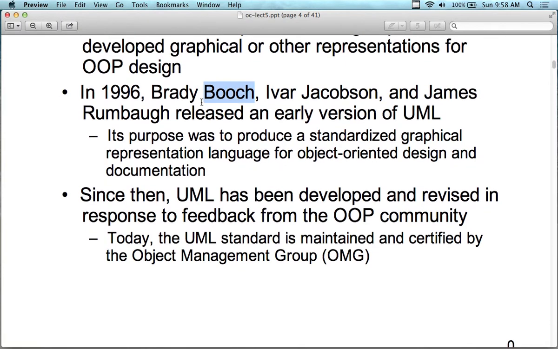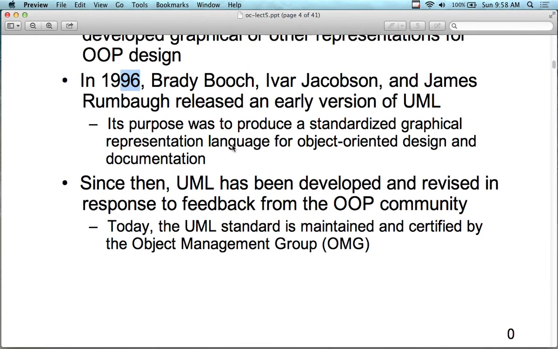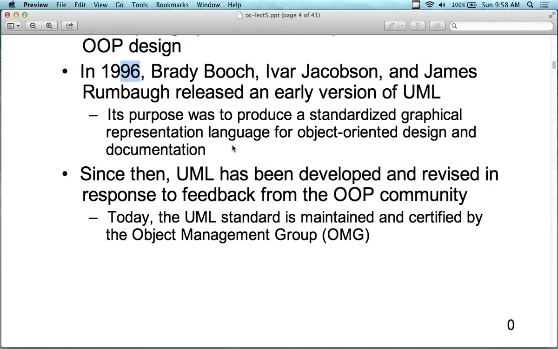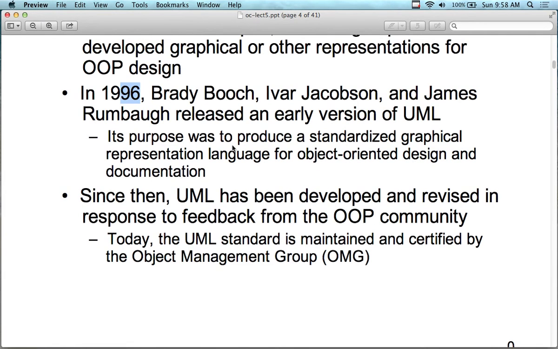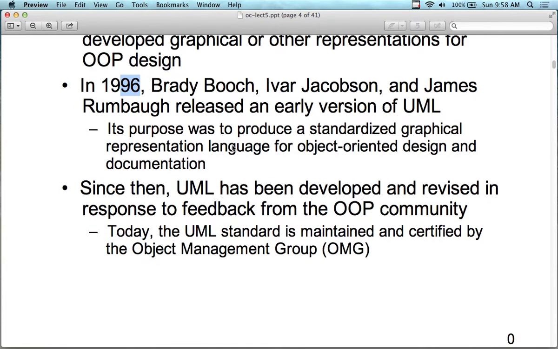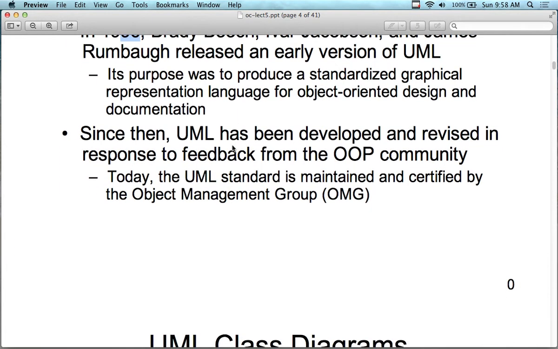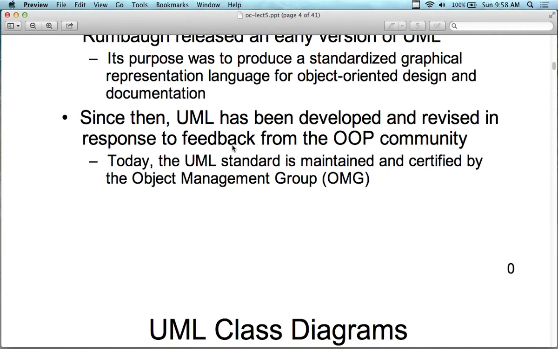So anyway, the purpose, going back to here, around 1996 or so, we have the formalized methods, the books that come out, the methodology that comes out. It says the purpose was to produce a standard graphical representation language for object-oriented design and documentation. And since then, it has been revised over and over again. Actually, languages themselves have been revised over and over again as well.